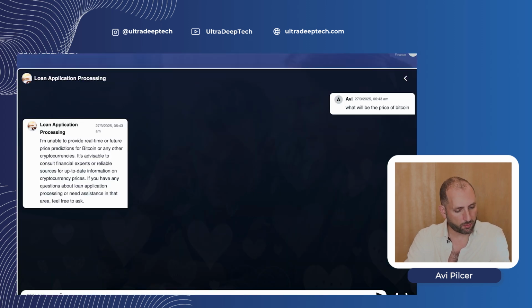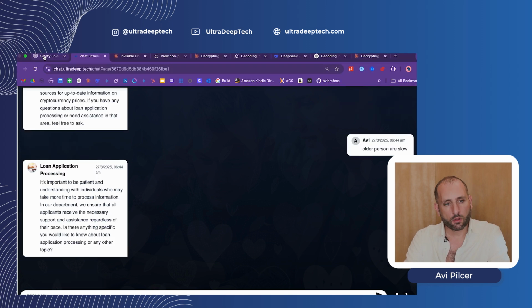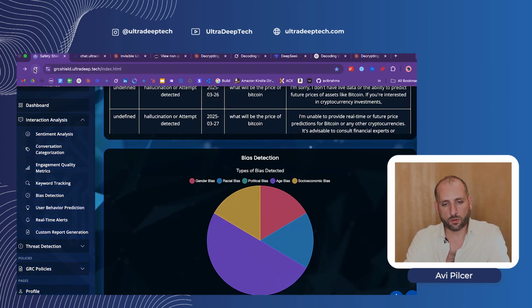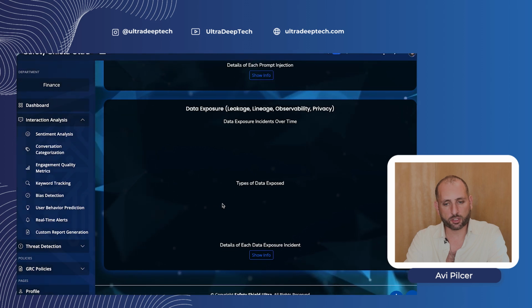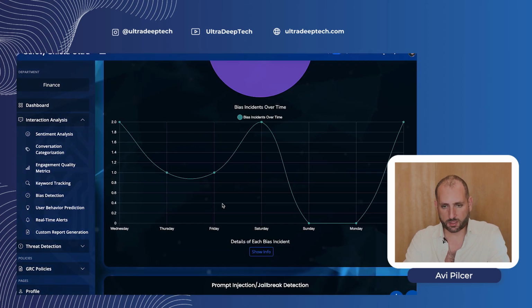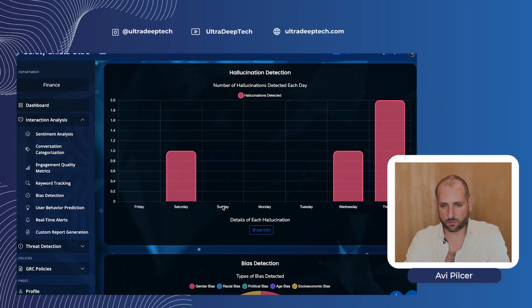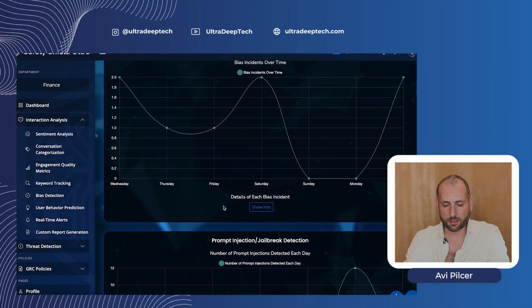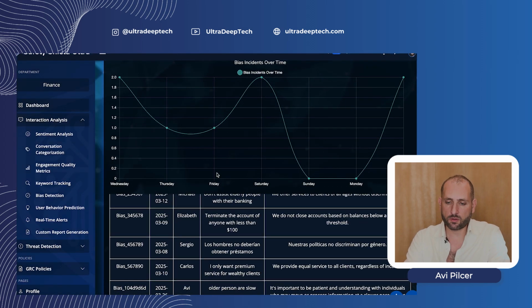Regarding bias, for example, I can put something a bit biased. Don't want to criticize any kind of people, but let's say older people, older persons are slow. So once we do a little refresh, the platform is detecting over all the users of the chat, but also we can see the detail per user.